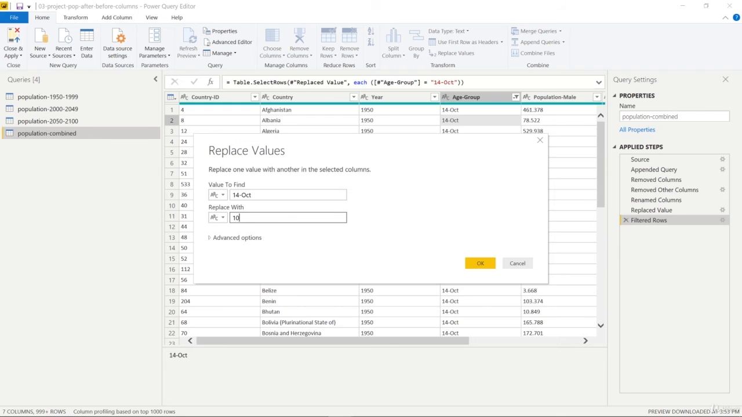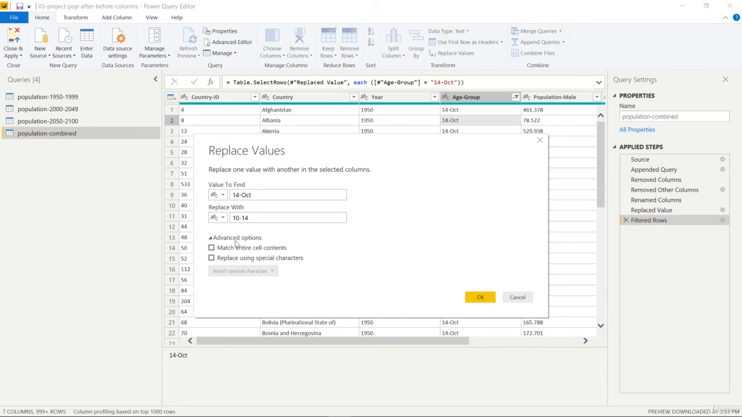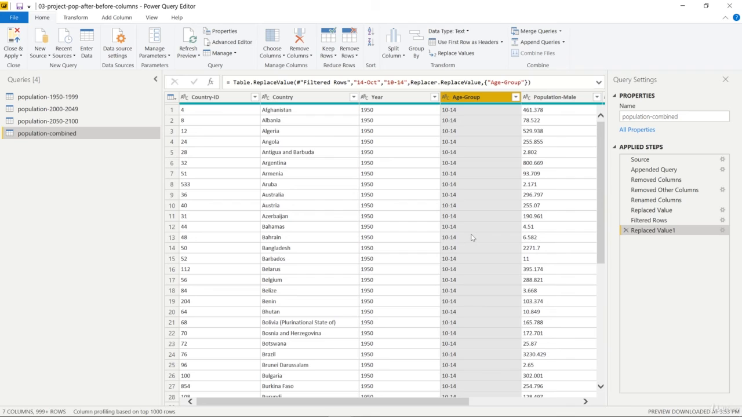We can now replace this with 10 to 14, for October minus 14. And again, in the advanced options, we'll match the entire cell contents. Pressing OK will replace the values. We can now see it. But we have a problem here because now we only have the 10 to 14 age group here. The other ones are filtered out.